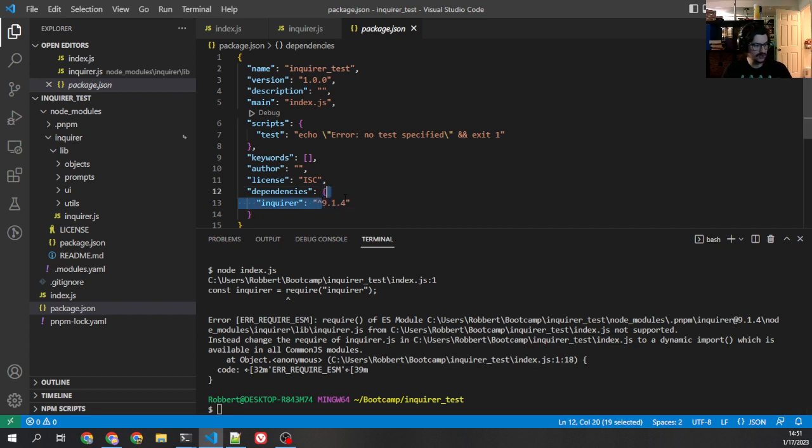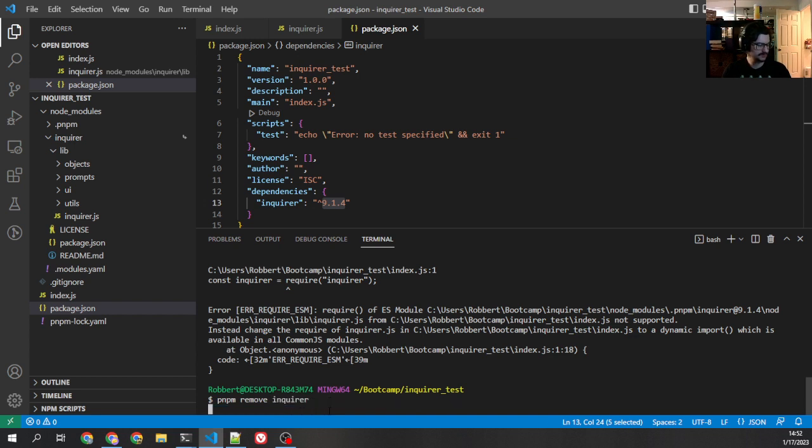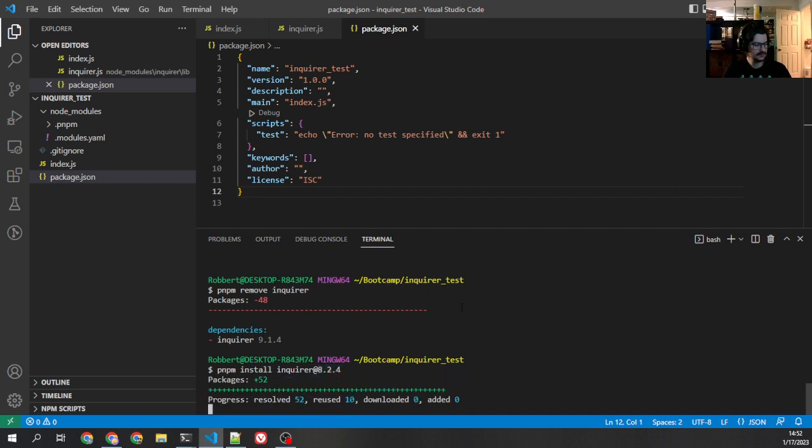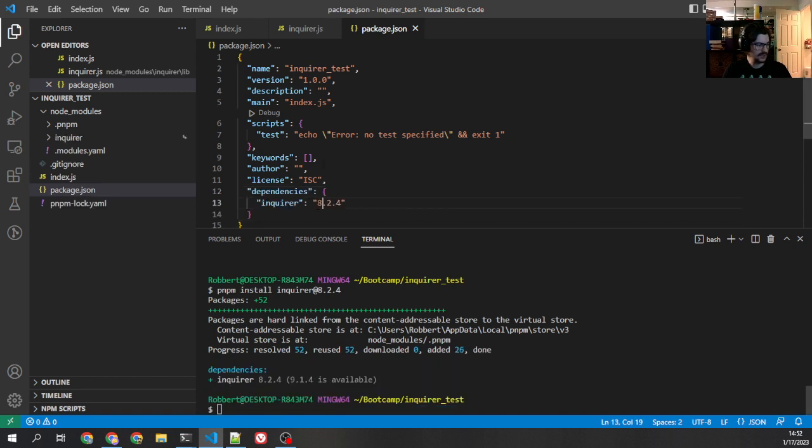So there's a couple of ways we can go about this. We can manually change our version here. So I can say 8.2.4, and then I can run a reinstall. The other thing you can do is if you're installing, I'm going to remove this. All right, you can actually put an ampersand, so Inquirer at 8.2.4. And what that does is that will specify I want this version and no higher. So if I run this, it takes a few minutes, and you can see it tells me, hey, 9.1.4 is available, but I installed the version you asked. Okay, so that's one way of doing it.